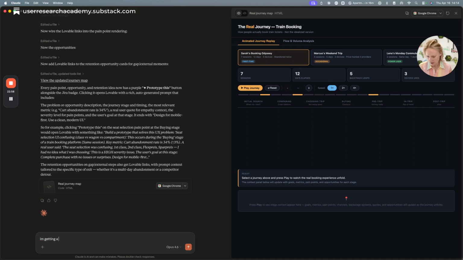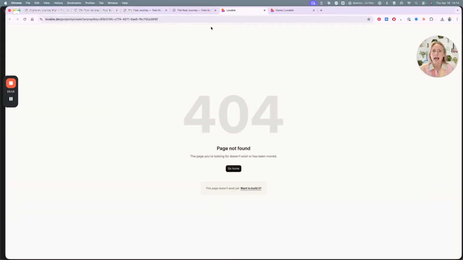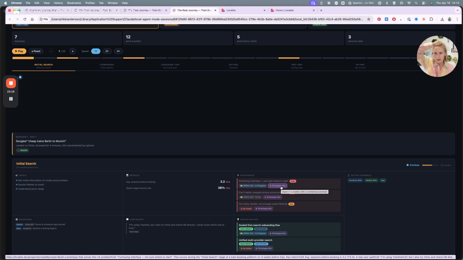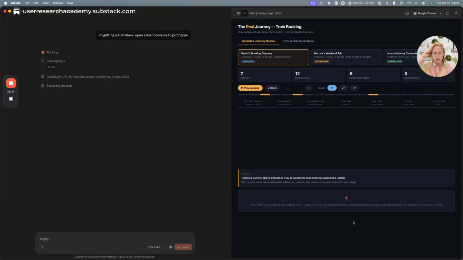I'm getting, oh my God, a 404. This is so bad when I open a link to Lovable to prototype. I'm not surprised, but still, how interesting could that be? Or opening something in Figma Make, or even opening a PRD, or imagine taking this and having a button and being like, generate a report, right? It's just really cool. I think at least, that it is.